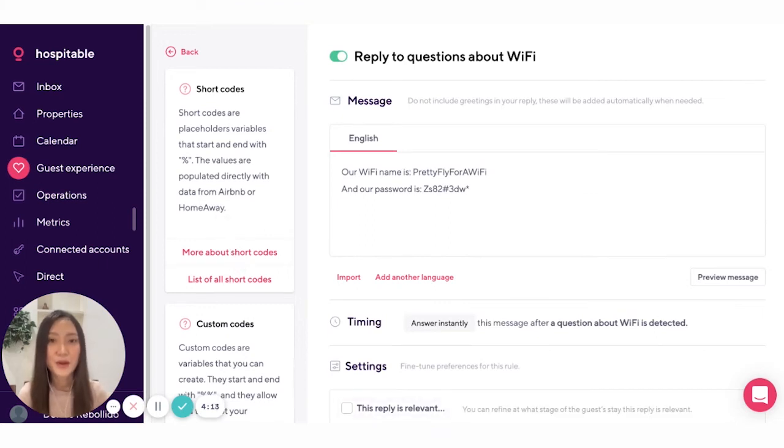When answering questions about Wi-Fi, your responses while a guest is staying will be very different from your responses if they haven't even booked a reservation yet. During their stay, you might want to share your Wi-Fi password or any troubleshooting tips. Before they've booked, you might want to brag about your Wi-Fi speed or how your home is a lag-free zone.